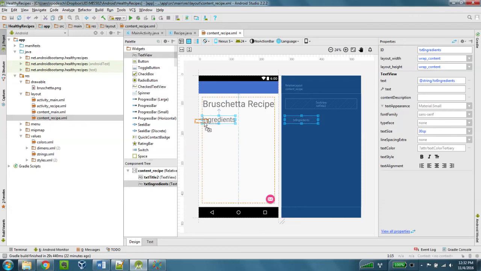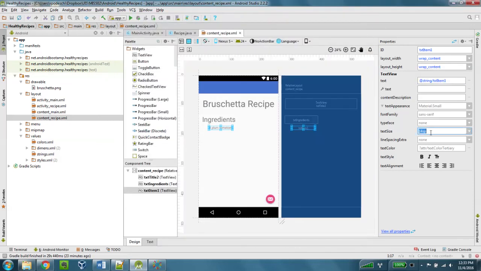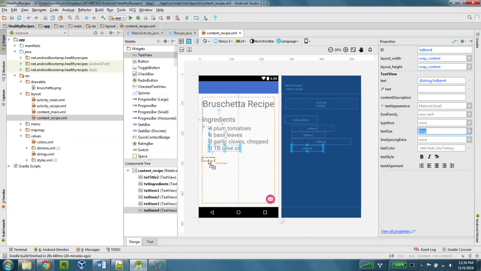The next four text view controls that I'm going to list here are going to be slightly indented and aligned. And we're going to create these as TXT item 1 through 4, selecting them again from our available resources, and setting the text size to 25. To continue to do this for items 2 through 4. Now that I have my ingredients listed, I'm going to create one more section here that lists our directions.